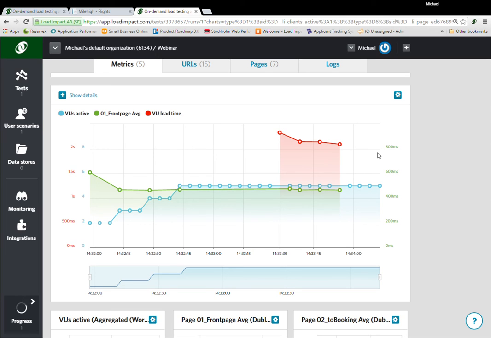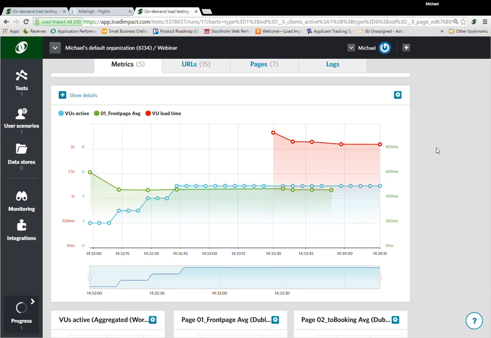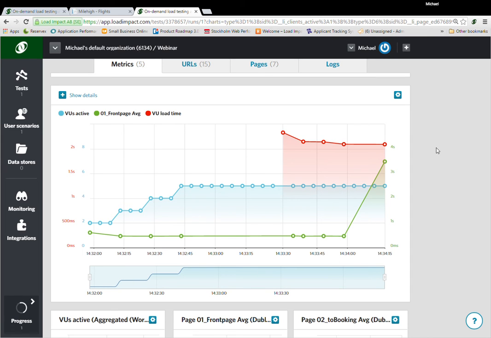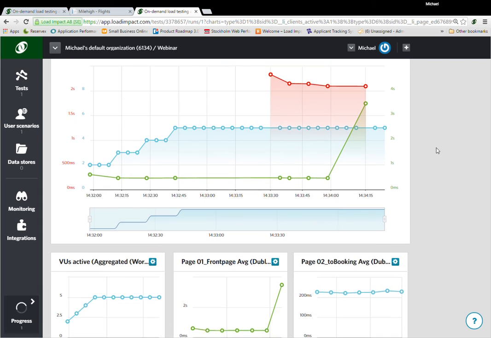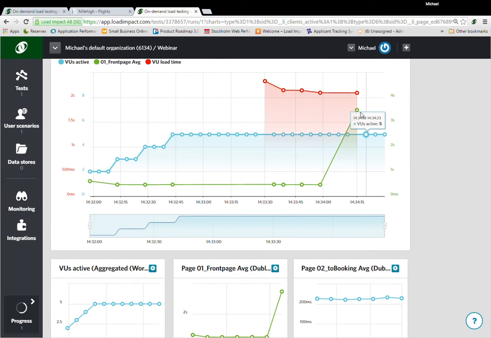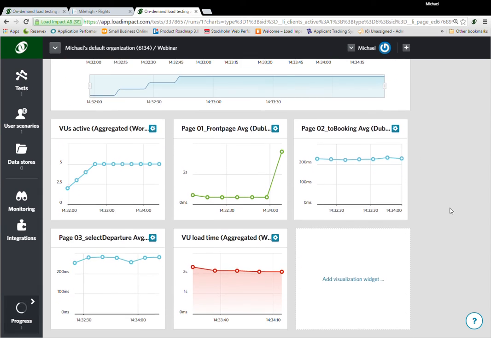And it's a very good indicator if you have stable response times or if they're increasing. So let's see what's happening here. Oh, here we seem to have some spike in the response times. Interesting, but looks good for everything else.